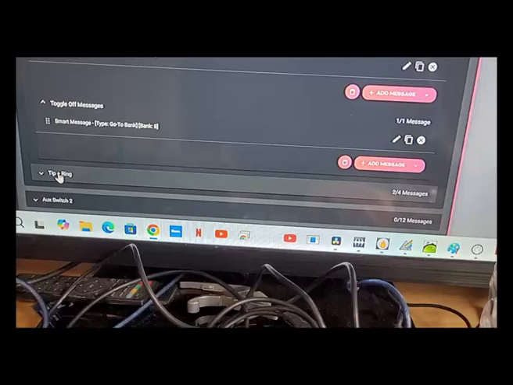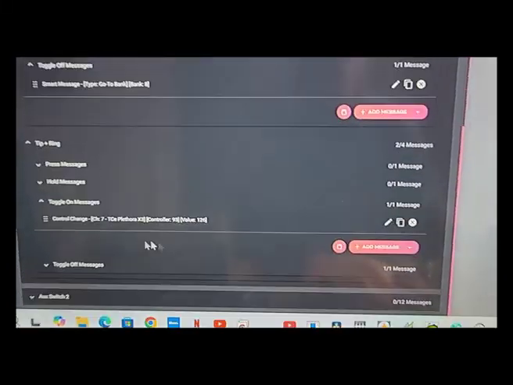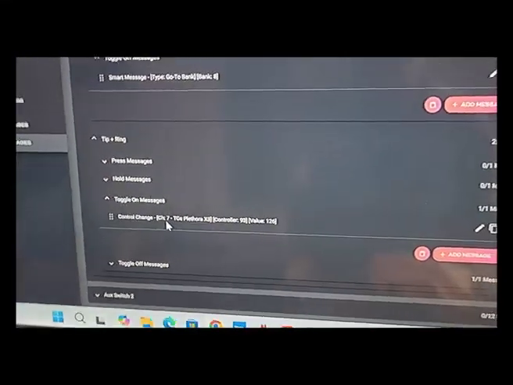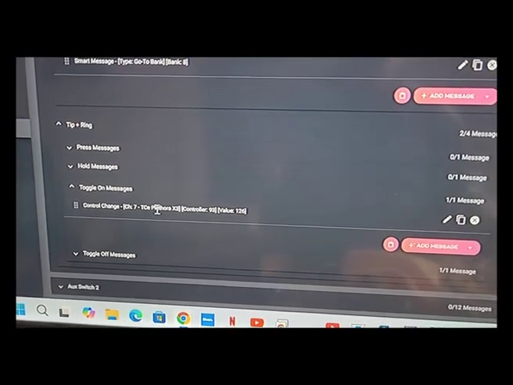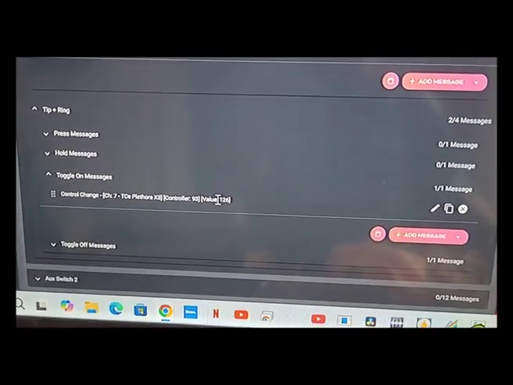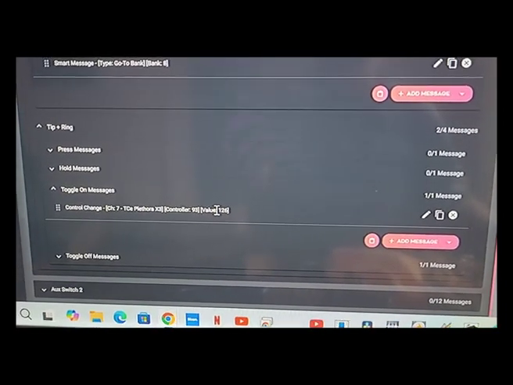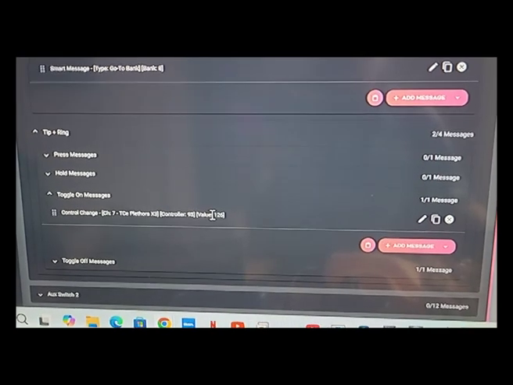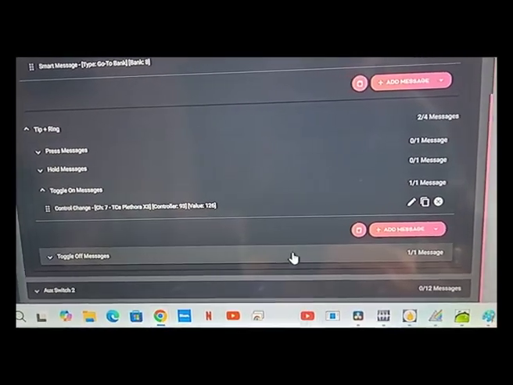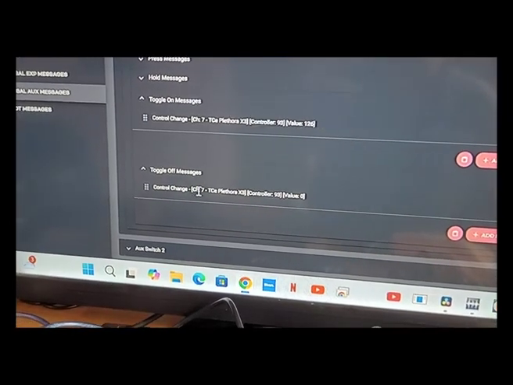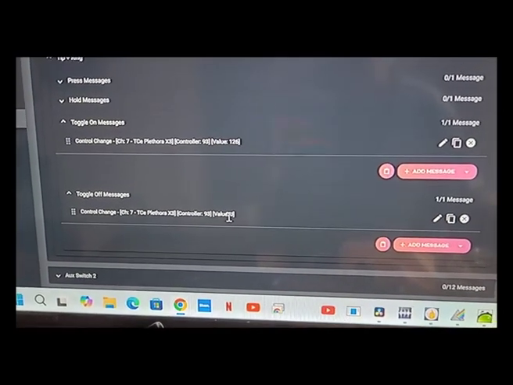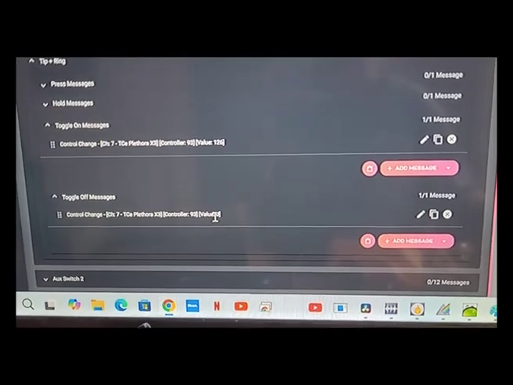The tip and ring is a toggle message that's sending control change. So the previous one was a program change. This is control change, channel 7, which is the TC Plethora. It's sending control 93, value 126. Their MIDI messages start at 0, so it doesn't go to 127. So that just means 93 is the control for the tuner mode on them. So it's sending the control code with the value of 126 to turn it on, and the toggle off message is the same channel, same CC command, and the value of 0, which means turn the unit back out of tuner mode.